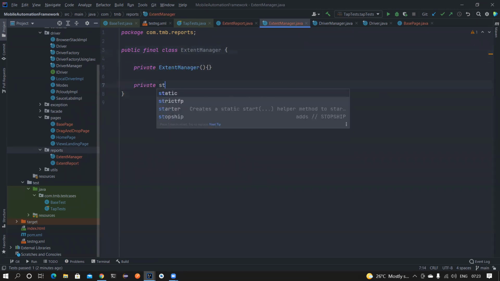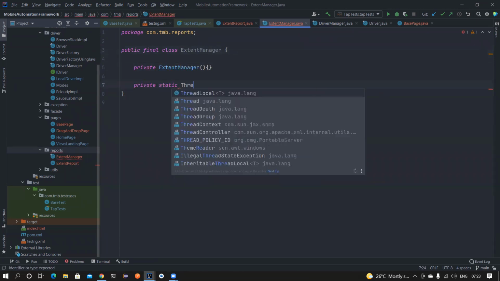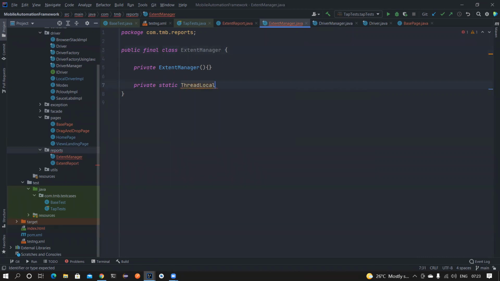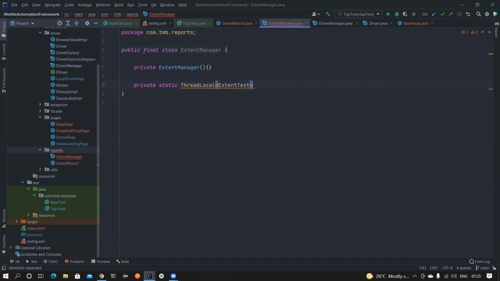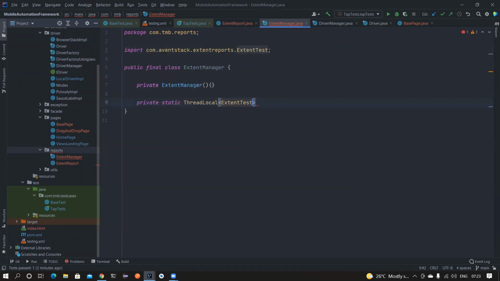I'm going to have a private static ThreadLocal. Previously the ThreadLocal was holding a WebDriver. Now the generic type will be ExtentTest. We are going to store the ExtentTest type in the ThreadLocal. Let's import it and name it test, equal to new ThreadLocal.